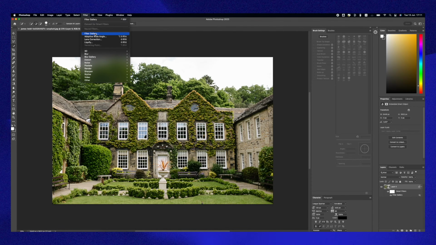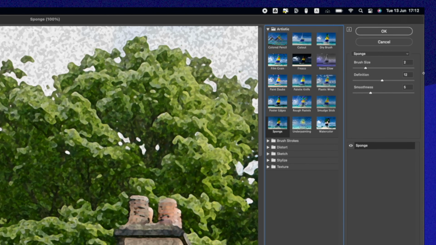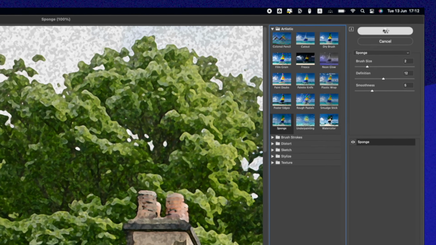Next, we're gonna go to Filter Gallery again and click on the Sponge filter. Your settings here should be 2, 12, and 5. Click OK to apply the filter.